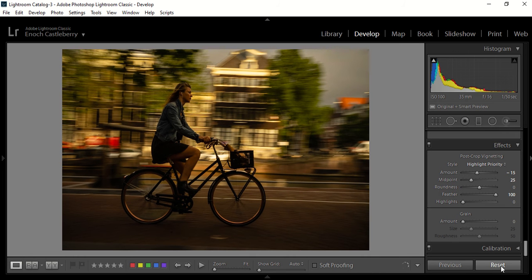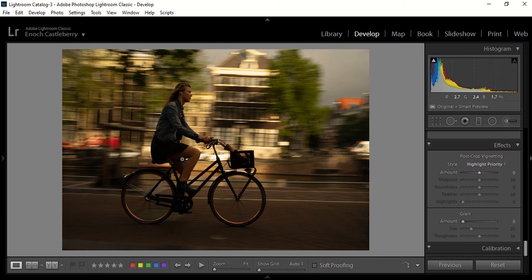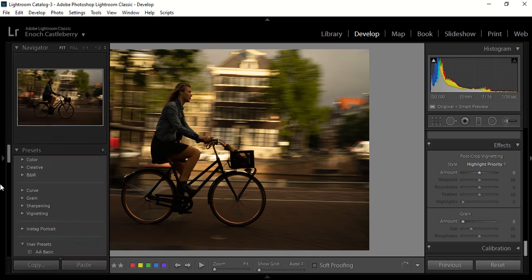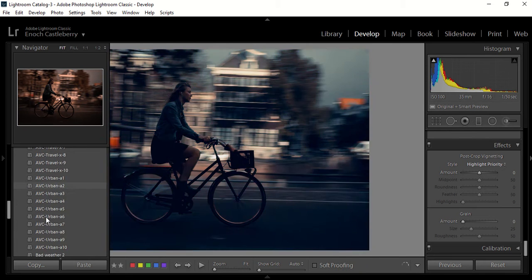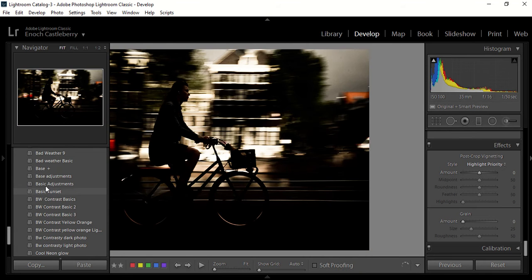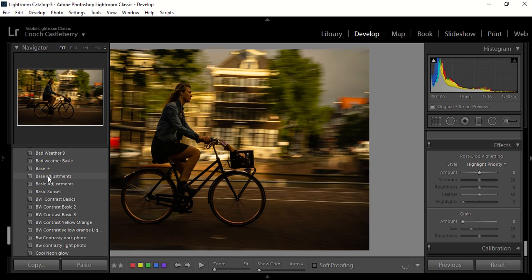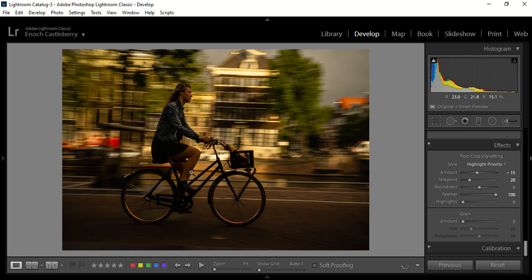All right, so I'll reset it back. All right, so this is the original. If I go back to my presets, scroll down, find our preset we just made, basic adjustments. Click that. All right, and I just added those changes.